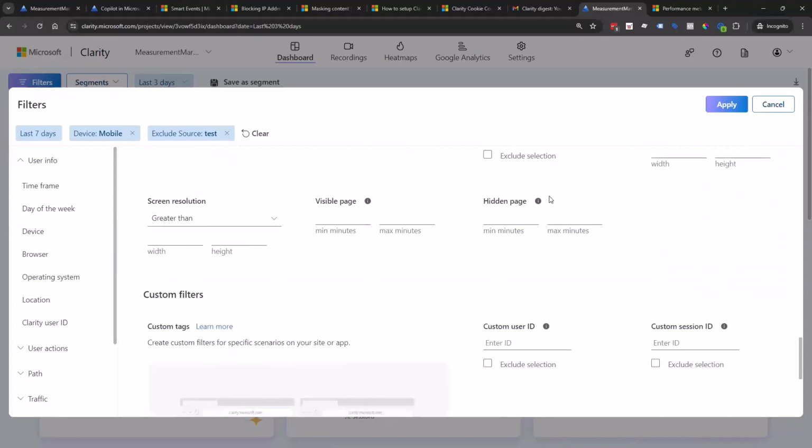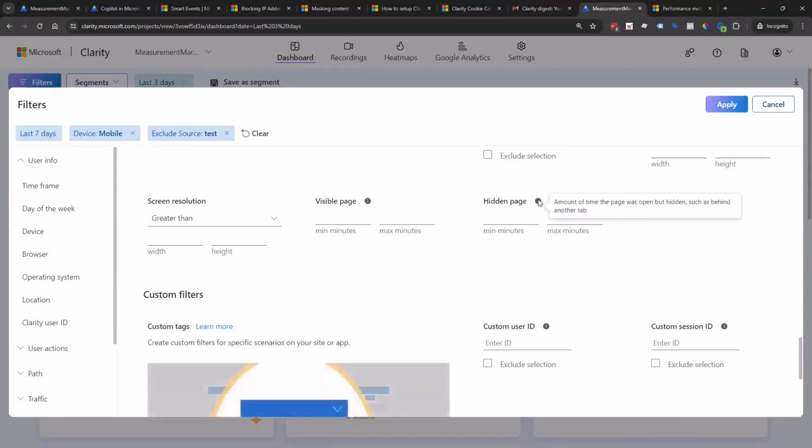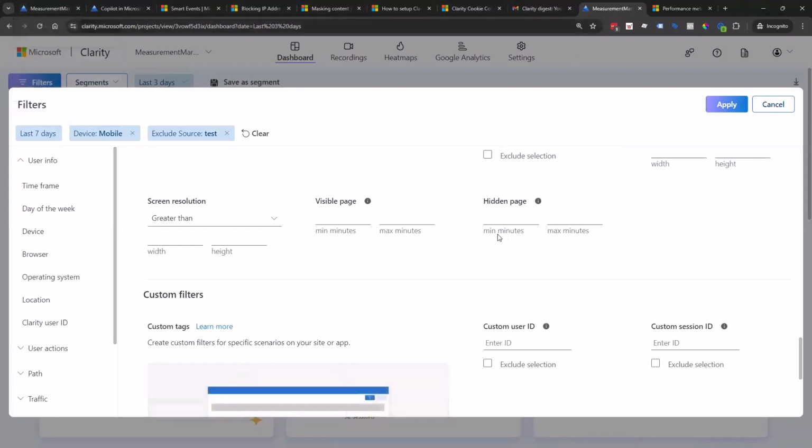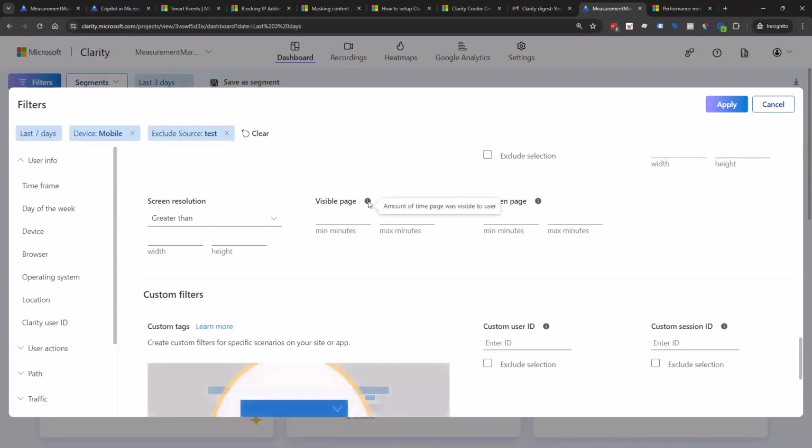Screen resolution, visible page, and hidden page. So hidden page is the amount of time a page was open but hidden behind another tab. So all these guys up here are hidden right now. So sorry, guys. If you wanted to know how long something was hidden, you can go through this. I haven't had much usefulness for this, but it is kind of neat that if I ever had this question, I could answer that here. And then same thing, visible would be the opposite logic of that too.